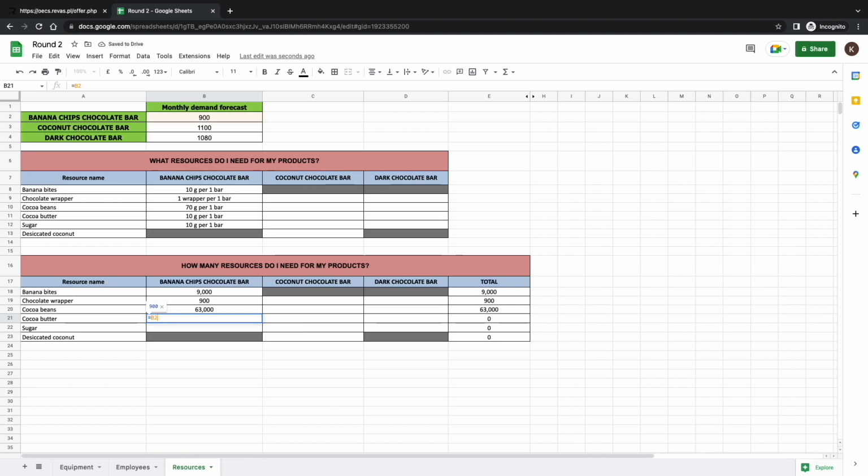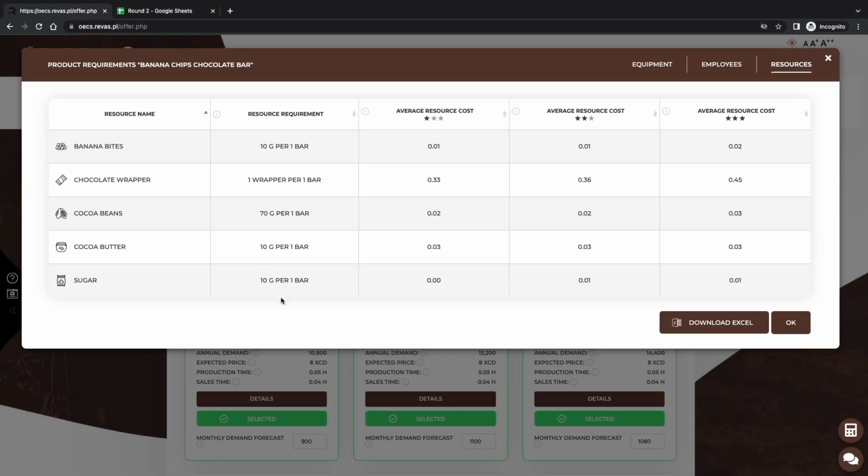Cocoa butter. 900 times 10 grams is 9,000 grams, or 9 kilograms. And sugar. Also 900 times 10 grams is 9,000 grams, or 9 kilograms. Now I know the amounts. Let's go and purchase the resources.